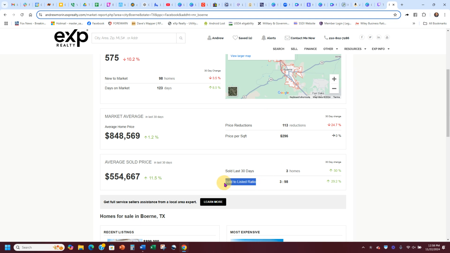Now, the sold to list ratio, so that people are being smart and listing their home less expensive. In the last month, it's gone up almost 30%. So 3 of the 98 homes that sold in the last month, or the last area they're taking the data from, 3 of those sold for the same price they listed them at. So they listed them at a good price, and then it got sold.